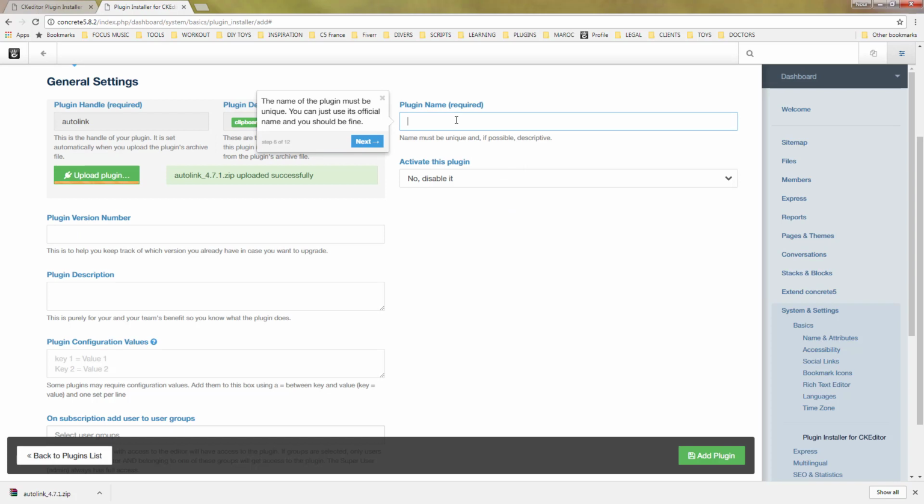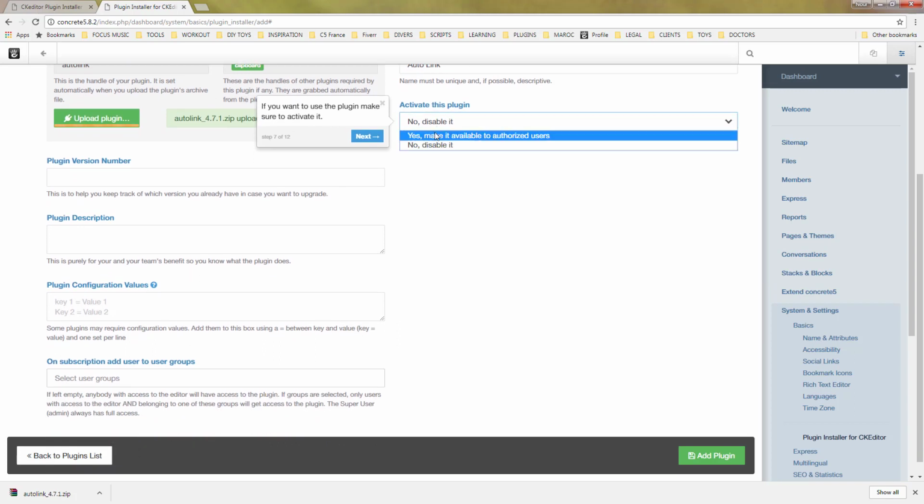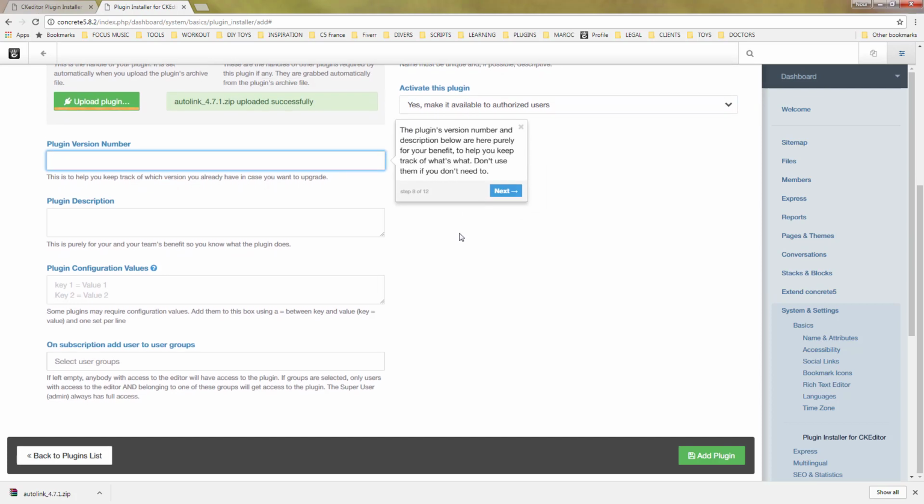Once you do that, you have to give it a name and you have to make it unique. So you can use, it's called Autolink, so I'll just call it Autolink. Just make sure you don't have two plugins with the same names. Then you decide to activate it or not. Let's say yes, we're going to activate it, of course. And from there, everything else is depending on your needs.